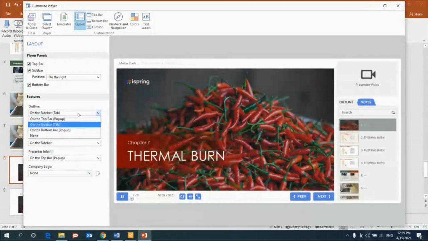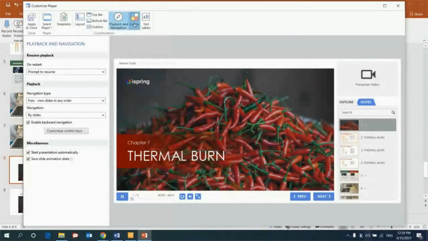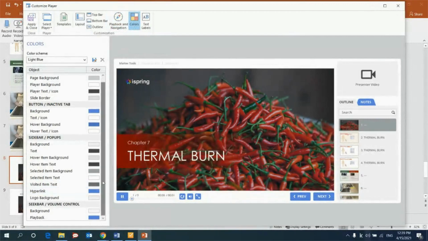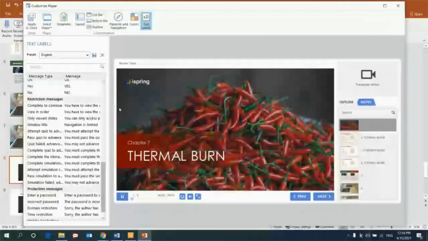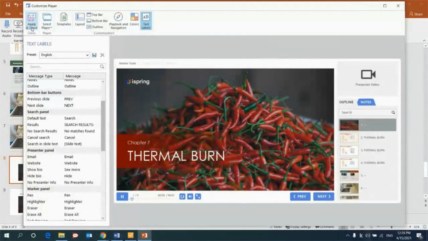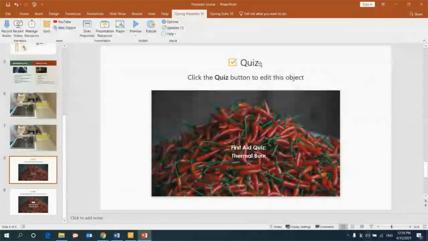So there are different options to customize how the player will look. We can change the outline, we can customize player panels and how they will look. We can change the playback and navigation, change the colors for our buttons here, and change the text labels as well. After finishing customizing, we just click this button, apply and close, and all the changes will be saved. Great. And of course, there is much more you can create using iSpring Presenter. And please let us know in the chat box which features you want to learn more about.